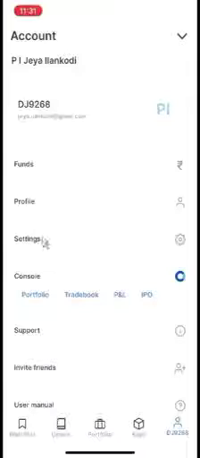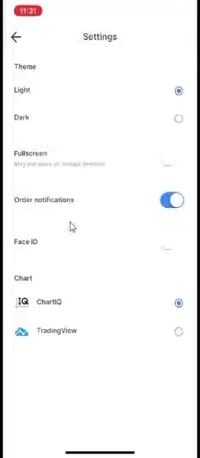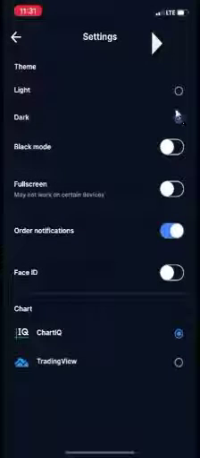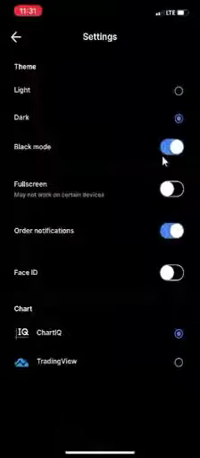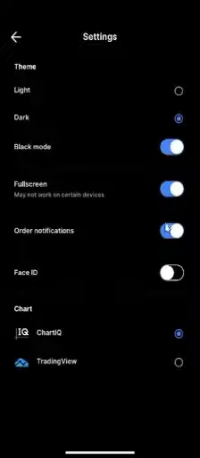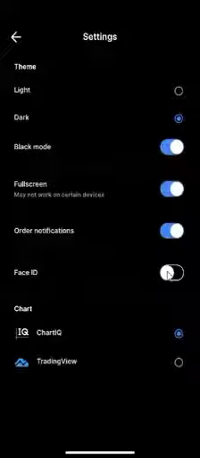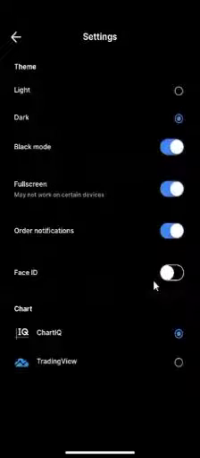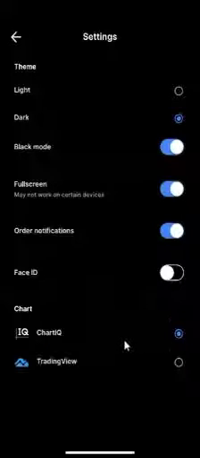If you select settings, settings will be displayed over here. We can change the theme here. From light to dark we can change. We can fix black mode. We can fix full screen mode. We can add face lock as well as finger lock. And there are two chart styles we can pick as per our requirement.